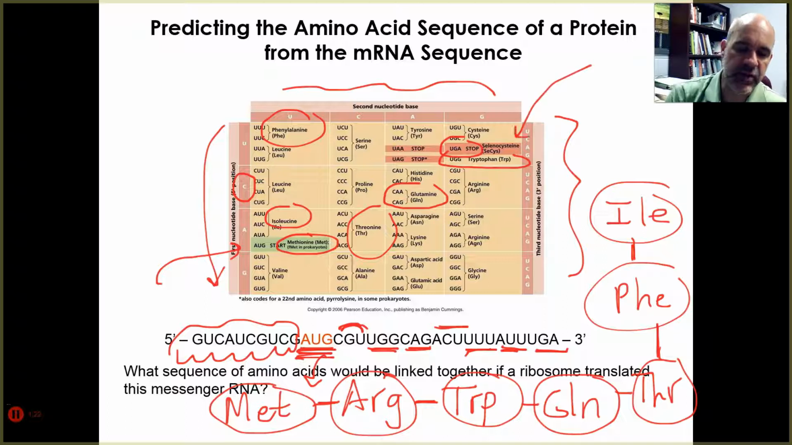Now on this table it is showing you selenocysteine, abbreviated SECYS. That is a special amino acid used in a small number of organisms. So in a small number of organisms, UGA is not used as a stop codon. It specifies an alternative amino acid called selenocysteine. But in most organisms, UGA is going to be a stop codon. And that's it. We stop. So there are no more additional amino acids added to our protein.